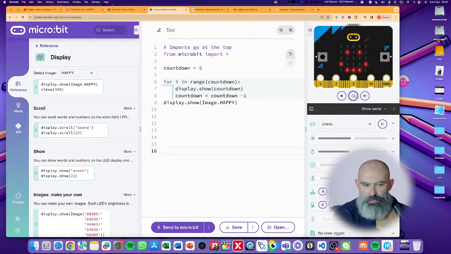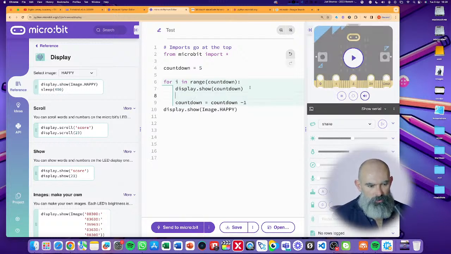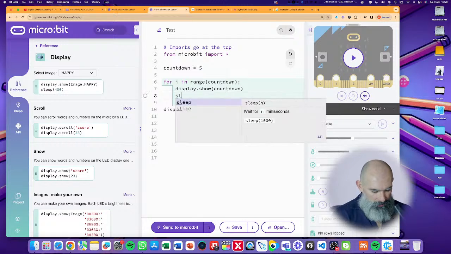I'm just not sure why. It looks like it's right. Show countdown. Countdown equals countdown. Any ideas in the comments why? I'm pressing refresh. I'm pressing stop. Pressing play again. It's just showing the heart. Wonder why that might be.